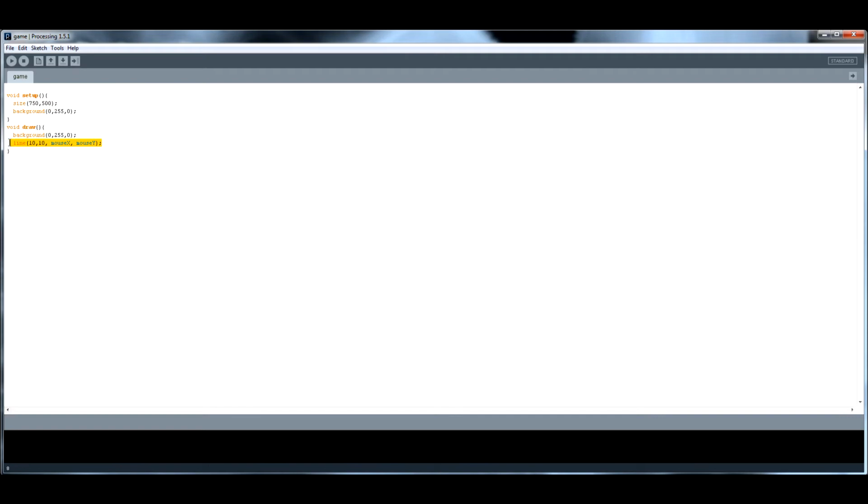So first thing you're going to want to do is delete this line that we had from last time. The first thing that we're going to do is learn how to draw a rectangle or a square. So you're going to want to do rect, and then parenthesis, parenthesis. Then you're going to want to do 100 for the x coordinate, 100 for the y coordinate, and we'll make it 100 by 100 for size.